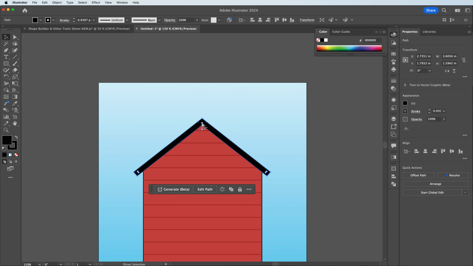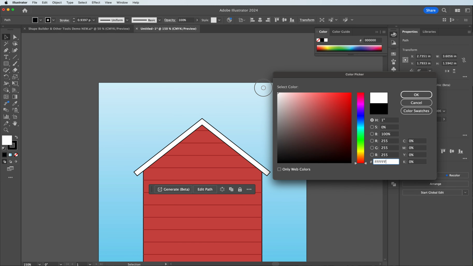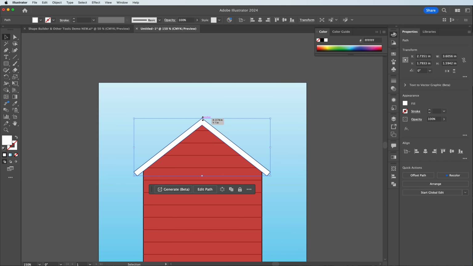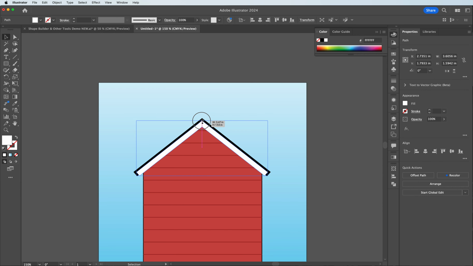So I'm going to hit Command or Control C, Command or Control F. I'm going to change this out to white on the fill and eliminate out the stroke completely. I'm going to scale this down, grabbing the top middle and holding Shift, so it's a little bit tinier. And if I want to send it backward, I can hit Command or Control left bracket. So we just get a white separation for a roof line.